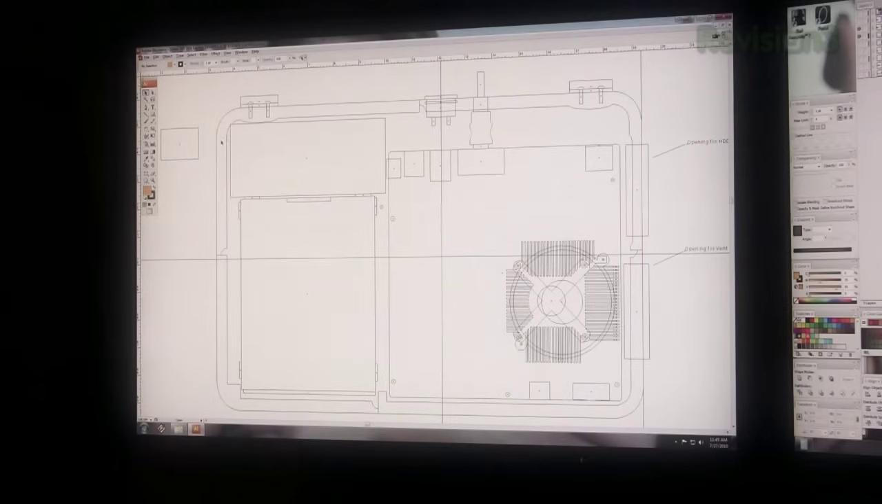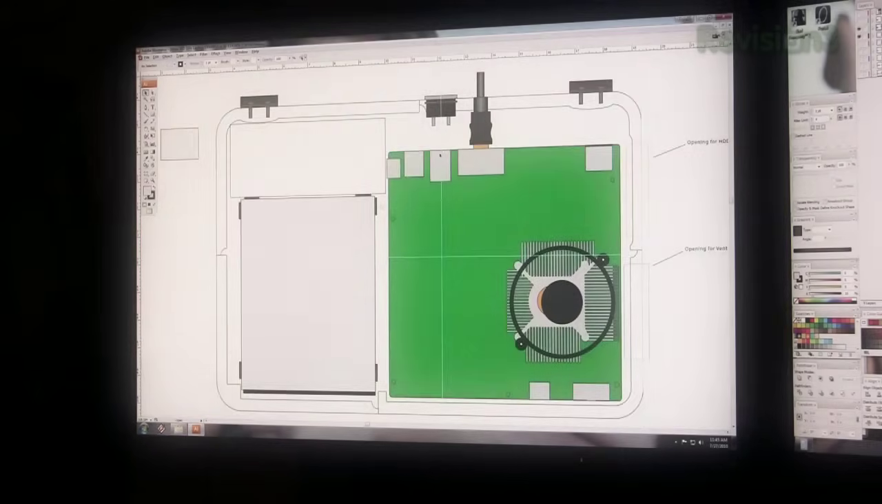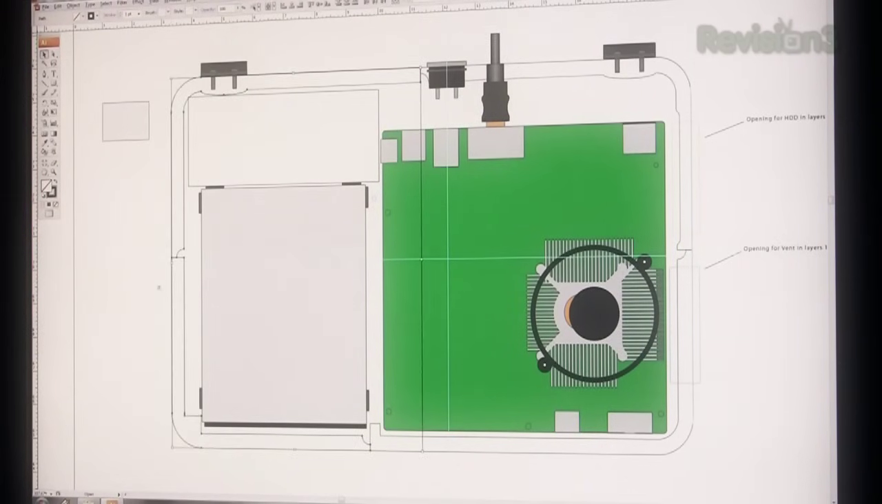Okay, once we have all the parts drawn into the computer, it's time to arrange them. So as you can see on the screen here, we have the motherboard, the power supply, and the DVD drive. These are the main components that take up most of the space. So we have this shape here, which represents the case. Basically, pick the smallest size we can get away with. In this case, it's 16 inches wide by 10.75 inches high.